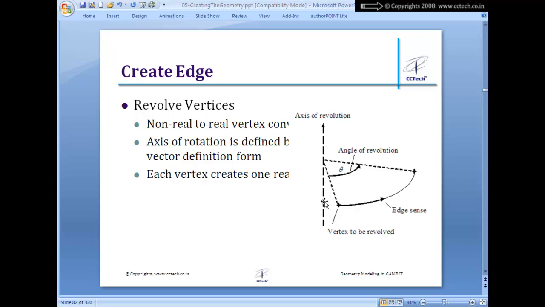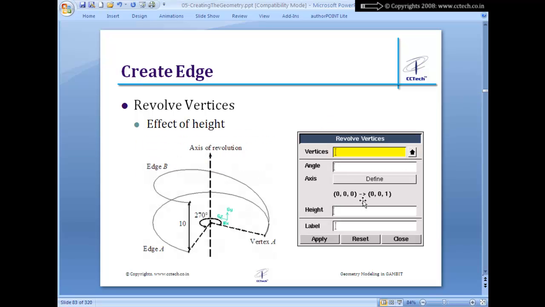This is the axis of revolution you have provided. This is the vertex to be revolved, and this is the theta angle to be revolved. So it will do this revolve operation, and you will get this particular edge. The effect of height will create a helix. So at the time of revolution, if the height is 0, it will be in the same plane. But if you have provided some height, this height is nothing but the difference between the end point of the edge which is going to be created and the vertex which you have given for the revolve operation.